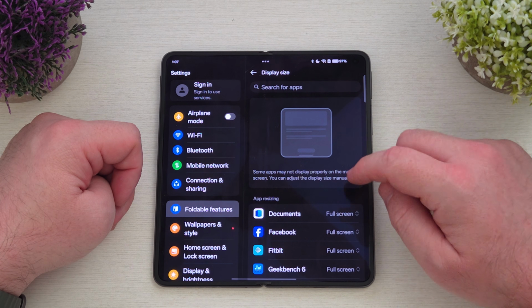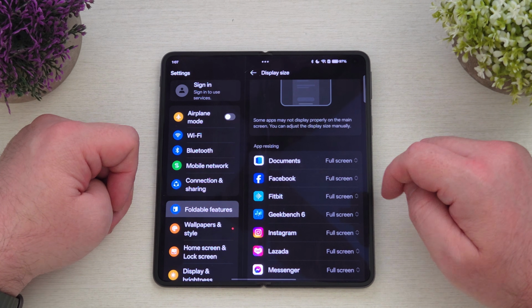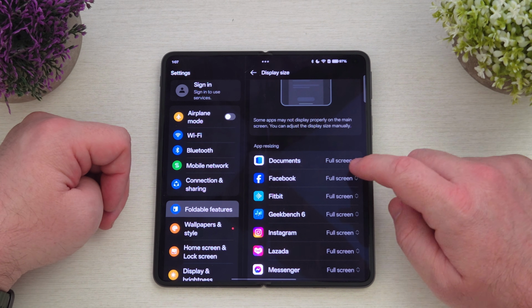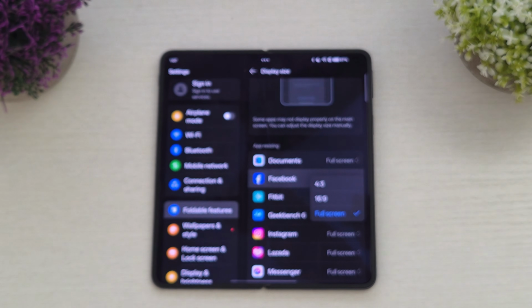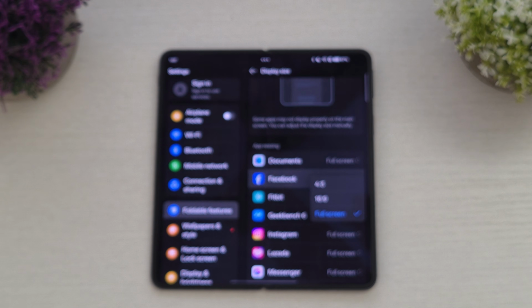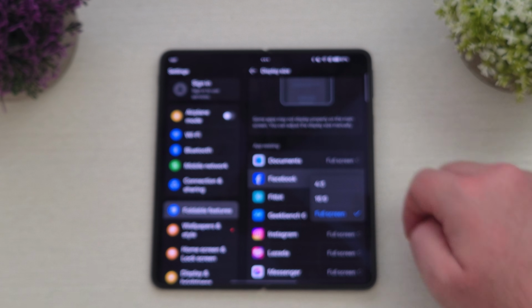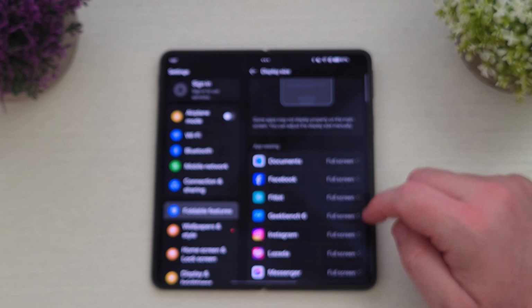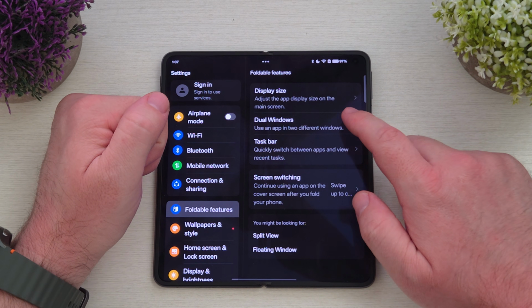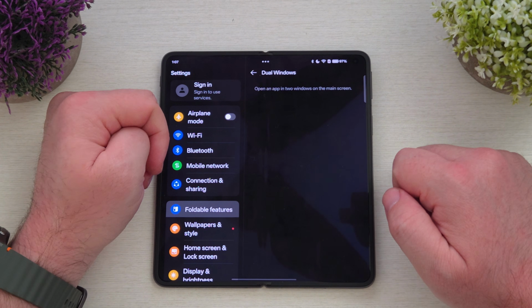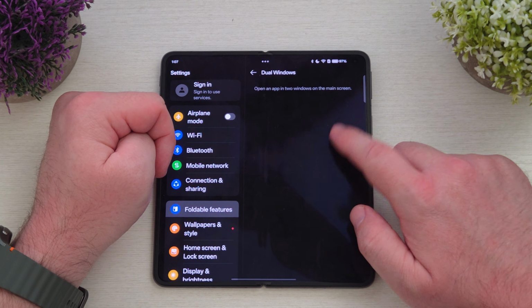So for instance, display size, if you're having issues with certain apps not displaying correctly, you can come in here and just tap like Facebook, for instance, and change it to 4:3 or 16:9. It's really up to you. It's really only going to be if you're having any issues with these apps. Otherwise, I'd probably just leave those alone. Dual windows, use an app in two different windows. So you can open an app in two different windows here.